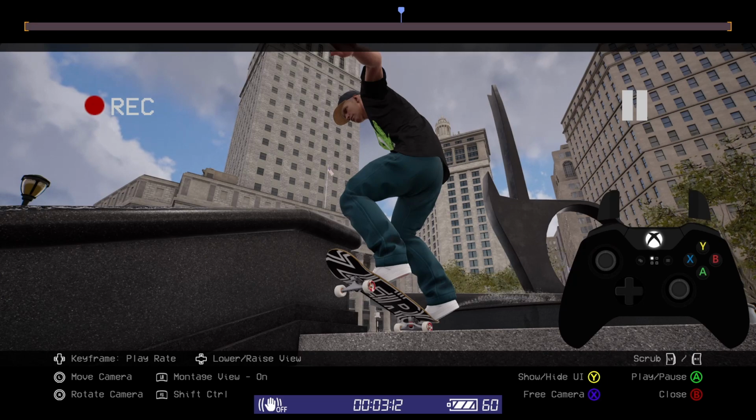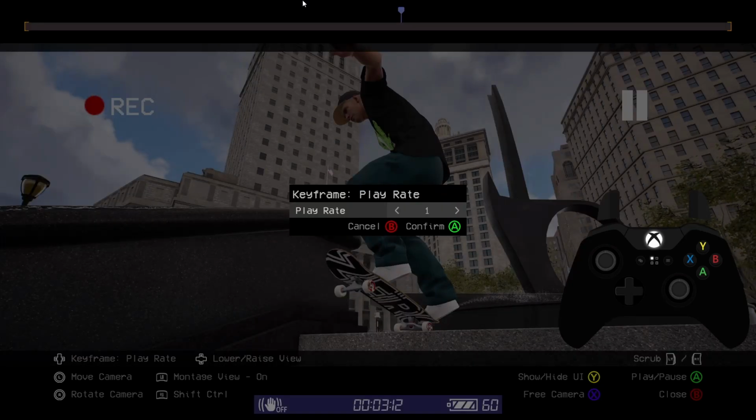Next is the play rate keyframe. This is pretty self-explanatory as well. Play rate keyframes are used to control the speed of your footage. The default value starts at 1, which is normal speed. Lowering it towards 0 will slow your footage down, and increasing the value towards 2 will speed the footage up.